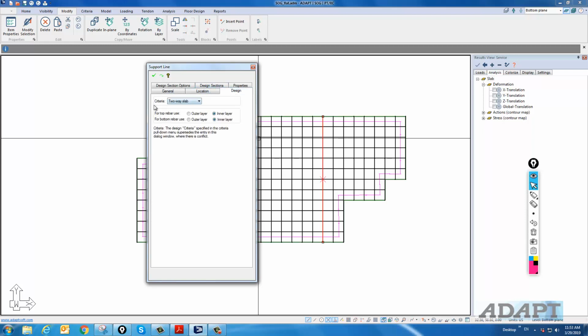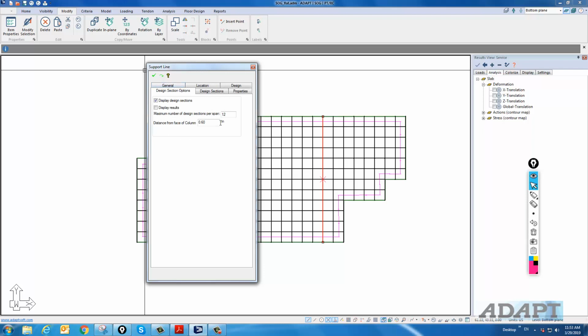Secondly, we'll go to design. These are being designed and evaluated really as two-way slabs in the sense of the stress allowable, and that's defined in the criteria. We'll show that here in a moment. Design section options. The distance between 2 points is defined as a span, so here we have maximum number of design sections per span set to 12. This is too coarse for how we modeled the support lines, so we're going to change this, and we're going to say we're going to use 40 section cuts per span. Essentially, each line will be split into 40 design cuts.